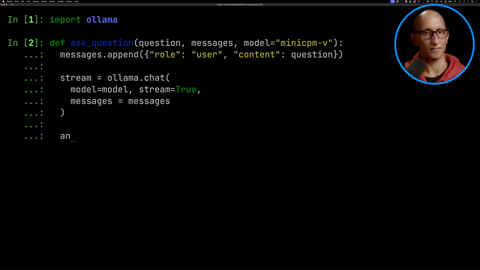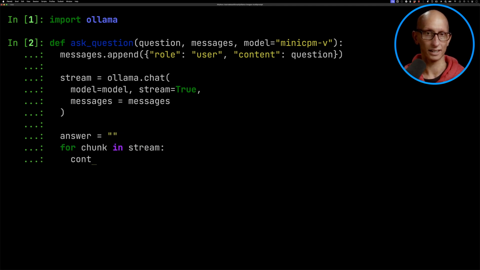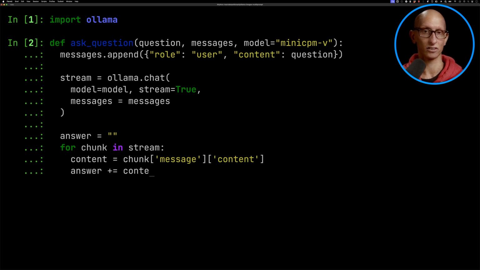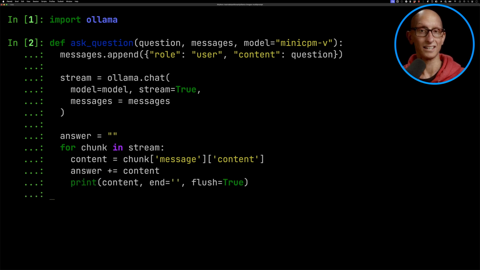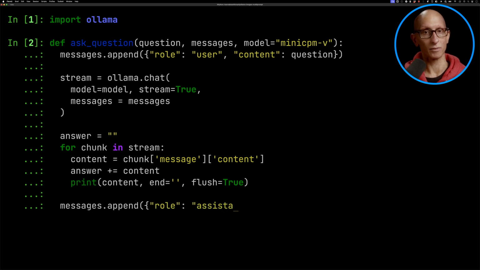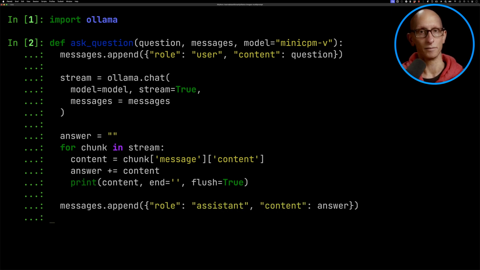We're then going to create ourselves a variable called answer, which is going to collect the answer. We'll iterate through that chunk, get out the content, add it to the answer and also print it to the screen. And then at the end, we're going to add in another value to the messages array, which is going to be the response from the assistant.